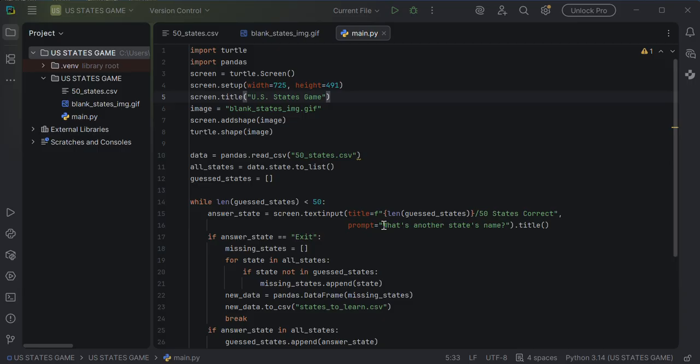If the entered name is correct, the program adds it to the list of guessed states, moves it to the correct position using coordinates, and writes the state name on the map. There's also a really useful feature: if the user types exit, the program creates a new file that contains all the states that we have not guessed. This helps the user review and learn the missing states later.